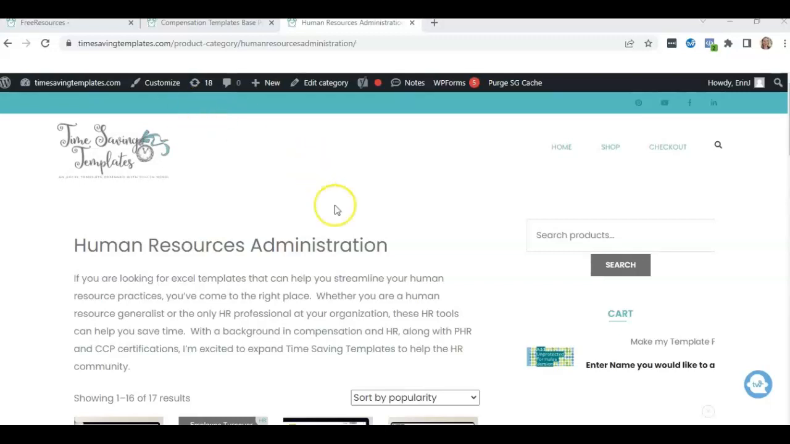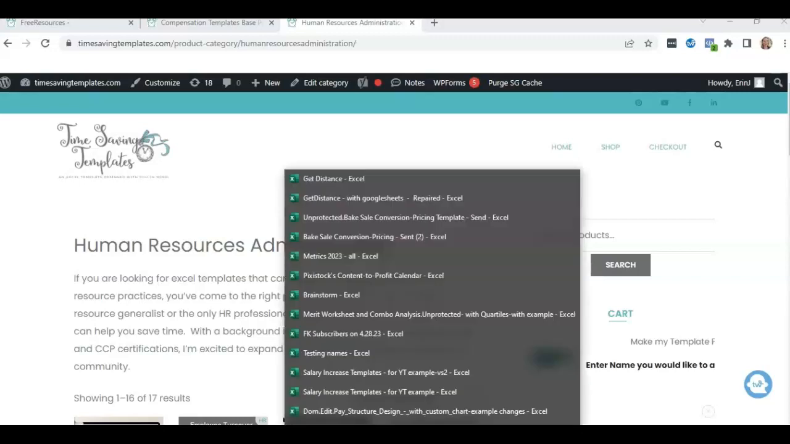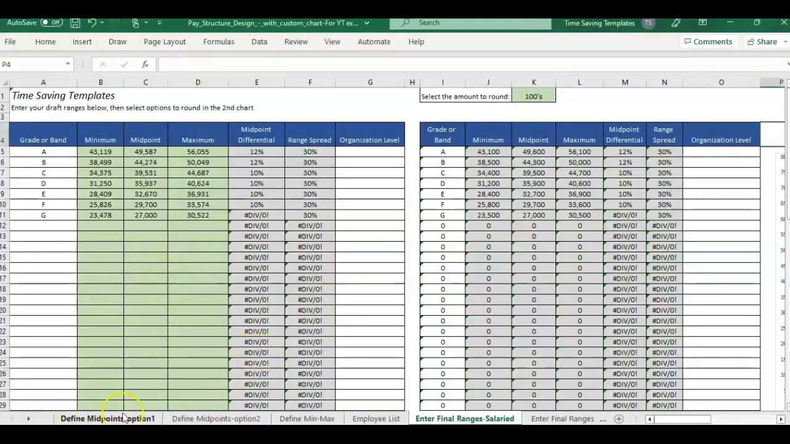Today I'm going to be going over one of the HR templates we have and some questions we've gotten about customizing a chart to work for your company salary ranges. So the template that we're going to be going over today is the pay structure design. Let me open it up. This is the pay structure design template. I have other videos that go over how to use this template.